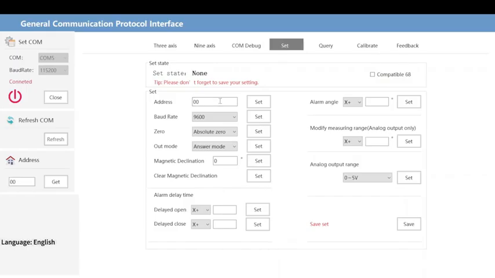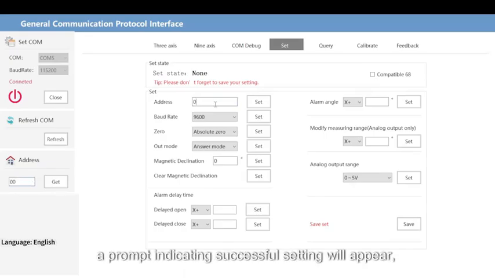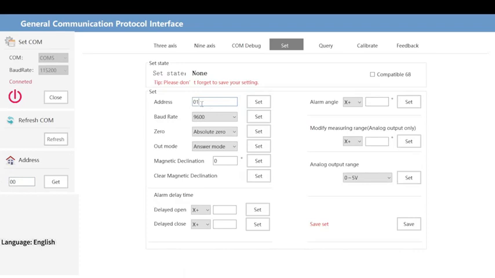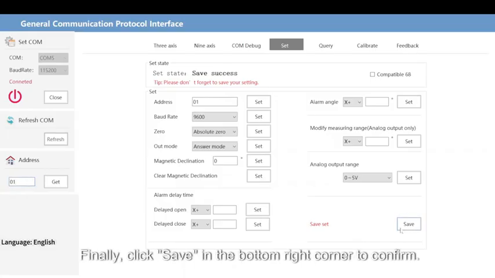Click Set to configure the device address. Enter the address first. Then click Set. A prompt indicating successful setting will appear, and the sensor address will be updated to the one you set. Finally, click Save in the bottom right corner to confirm.